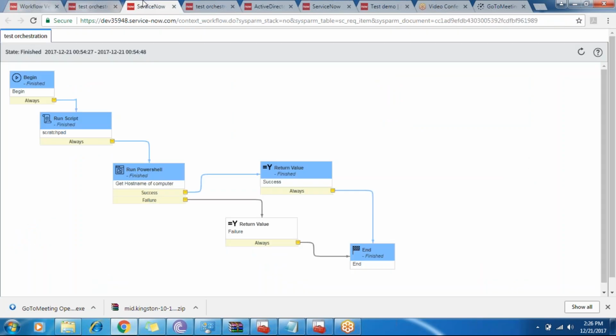And if there is any error in the command or the MID server was down, then it will simply go into the failure and will print the failure reason. So that is the basic orchestration demo.